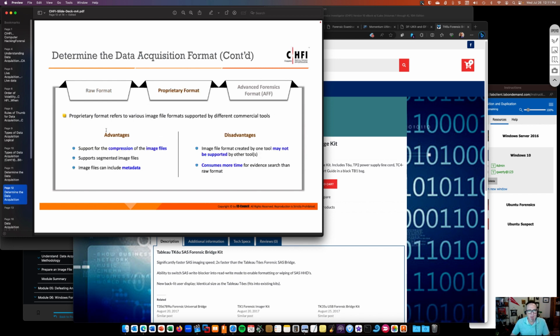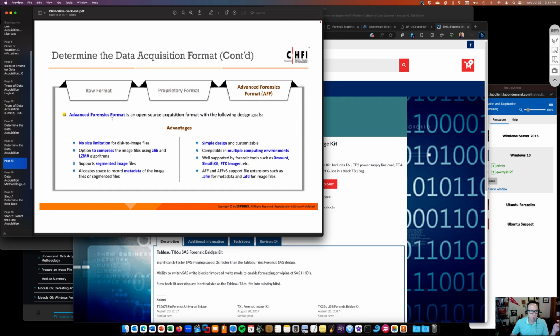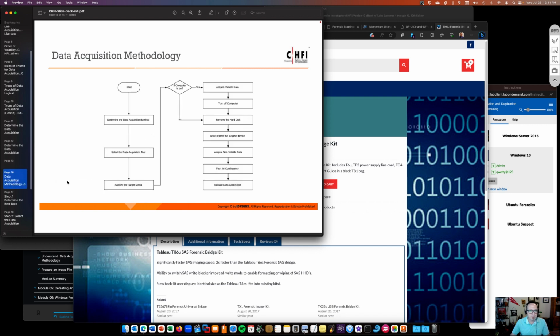So proprietary, again, there are advantages and disadvantages. If you have the in-house tools and that's the format you use, you can capture it in that image, go straight to that image, using the read-only, hash verified process here. Then there's AFF, for example, Advanced Forensics Format. It's an open source image. There are advantages and disadvantages to both. SleuthKit, for example, will support it, which is great. So knowing that you use SleuthKit, you might capture this in this format.